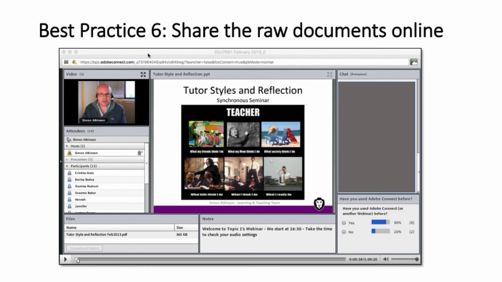Share the raw documents online. If you don't want students to have access to the visuals you use prior to the session, be prepared to share the files online at the end of your session. Just preload an AdobeConnect pod with files uploaded and share at the end of the session. It's also good practice to share these within the VLE after the session's completed.